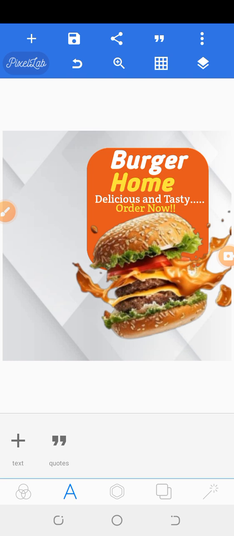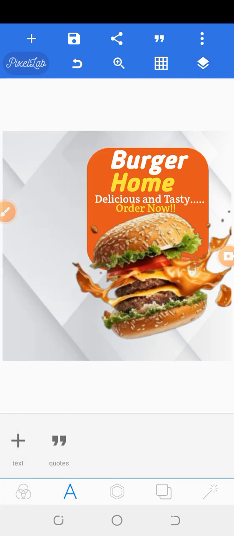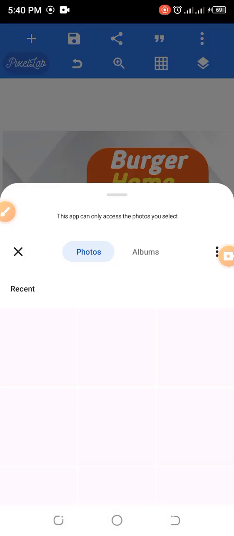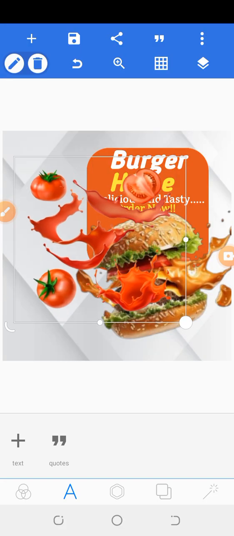The next thing we are supposed to do is import something from the gallery. So let's lock it before. I always tell you to lock it so that you don't get distracted whenever you are working. The next thing we have to do is to import something from the gallery, and this is what we are going to import. All right, good.